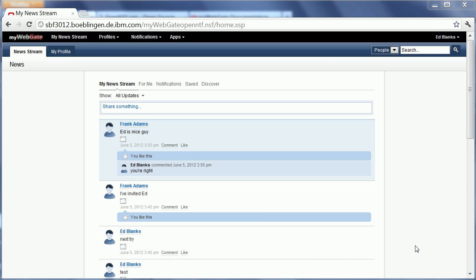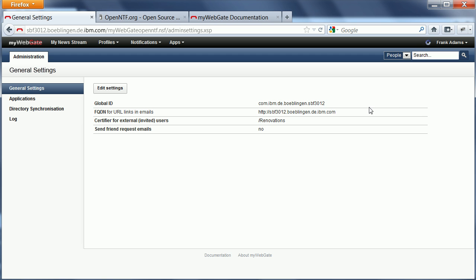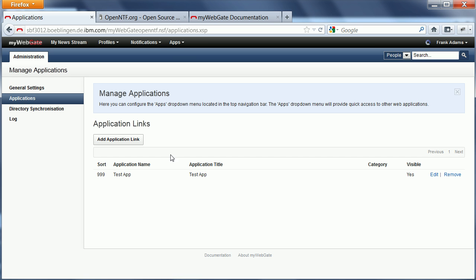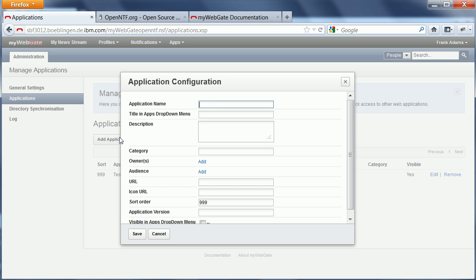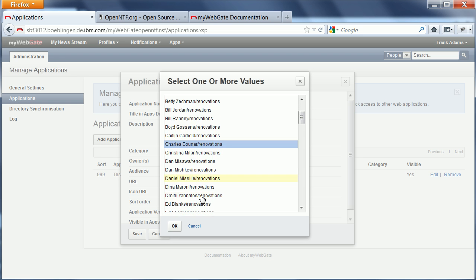Yet another feature of the myWebGate application is the ability to define applications. So let me switch back to Frank. Since he's an administrator, I can again open the administration page, and here I have an entry for applications, and I can add new applications. So what I want to do now is to say I add an application OpenNTF, and I add myself as an owner here.